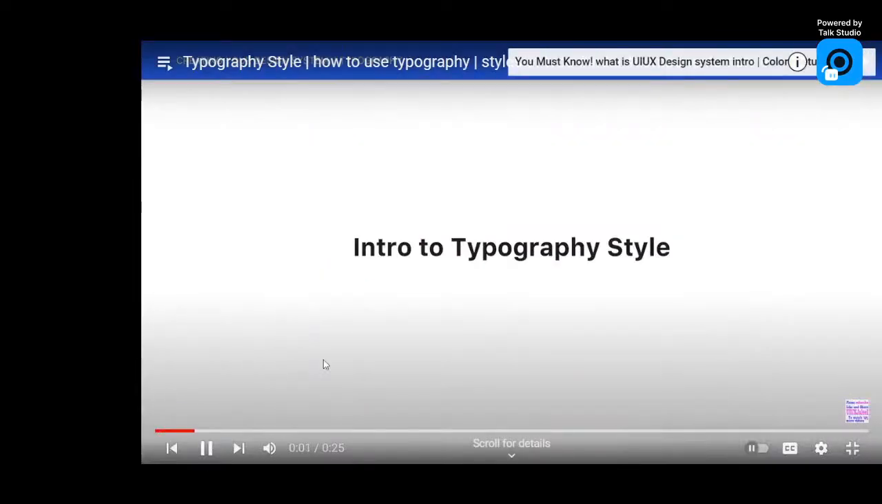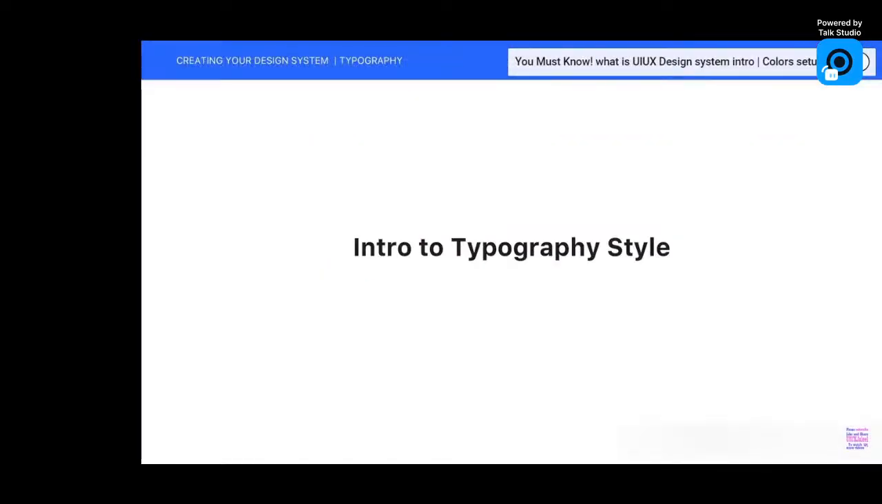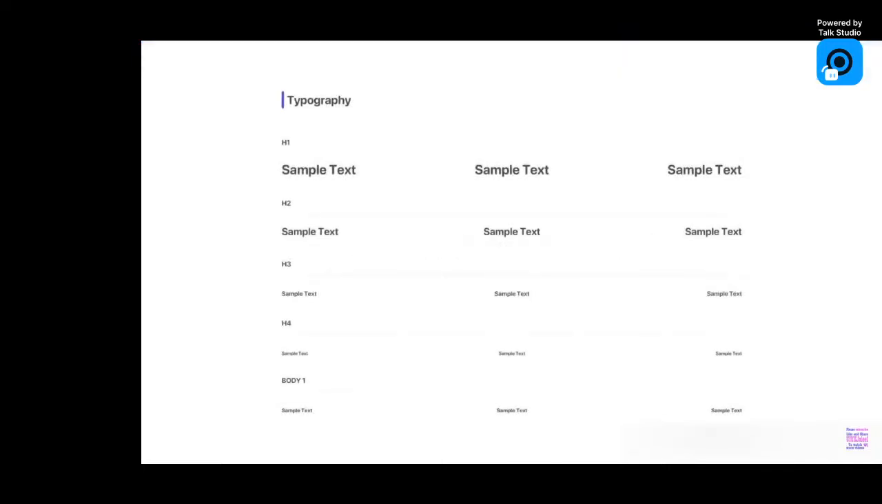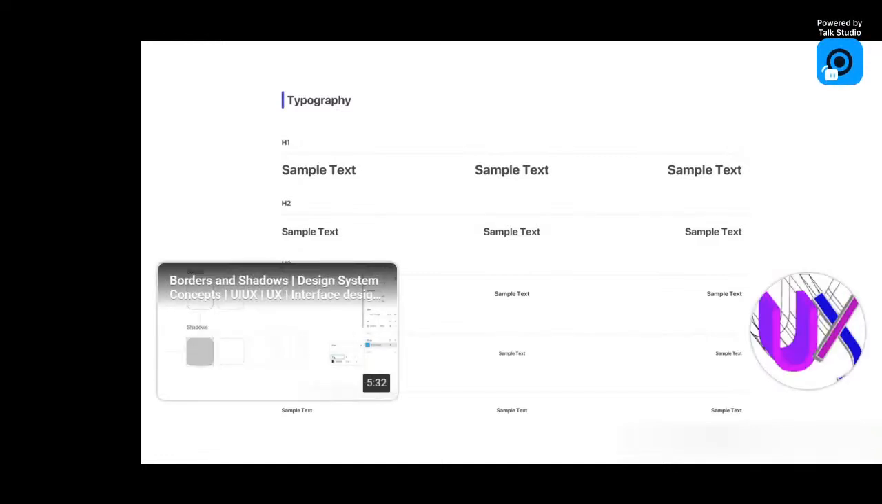Hi! In this video, we're going to be talking about the text style. Just like what we did with our colors, we are now going to be doing with our typography. So in this section, we're going to be creating our own text style, and we need to set different sizes, different weights, and also different colors to our typography style in order to use it in our project. So I will see you in the next video.